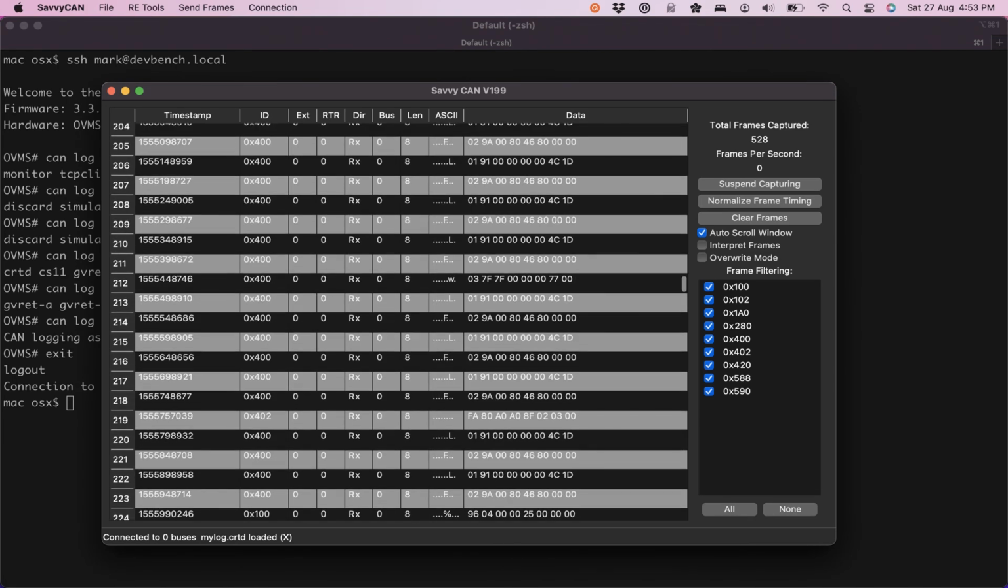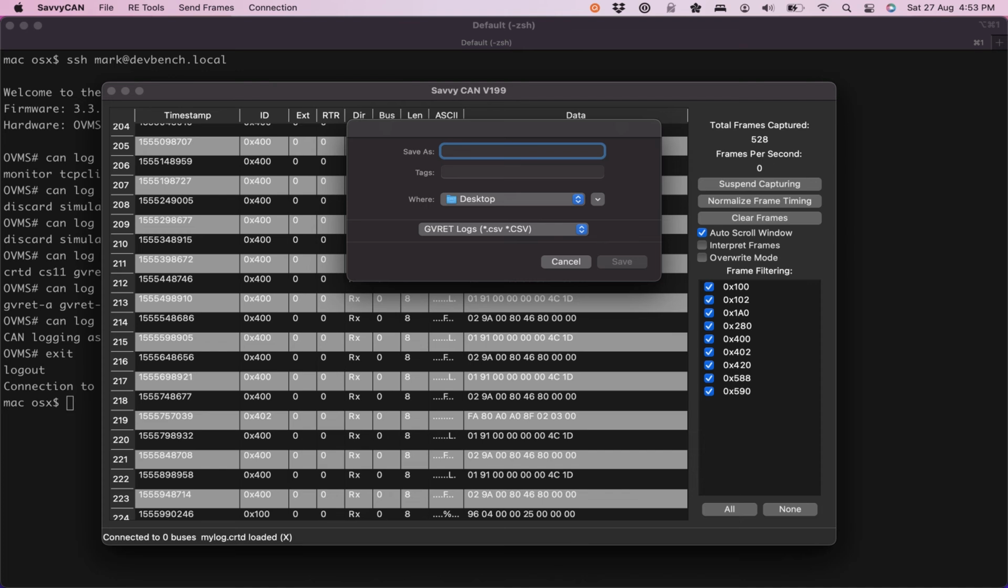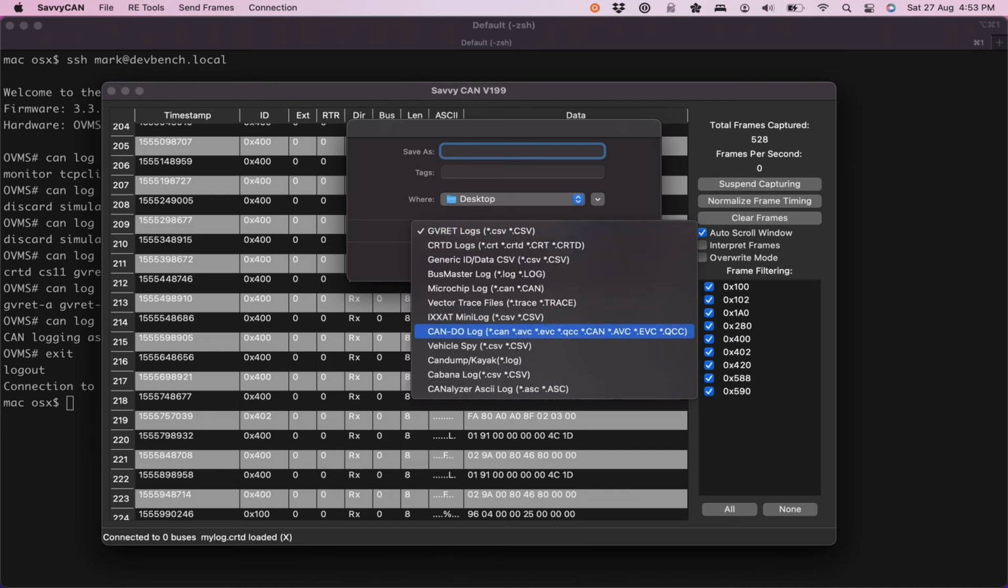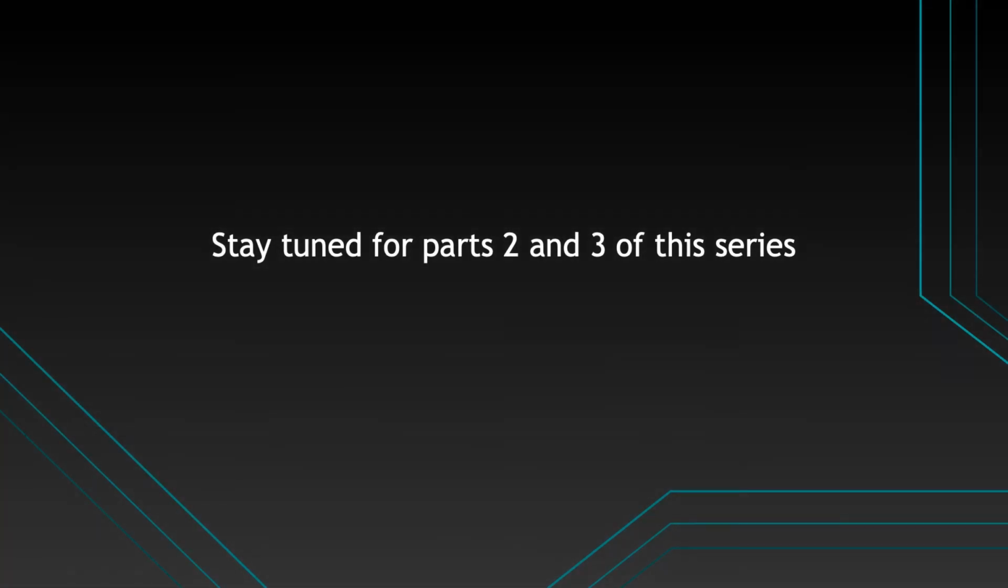We've obviously only briefly introduced the capabilities of SavvyCAN, working in conjunction with OVMS as a CAN bus logger. We encourage you to visit the SavvyCAN site for further detail. In part 2 of this series of videos we will look in more detail at the analysis of broadcast data CAN buses, and in part 3 we will look at OBD2 and the request-response style protocols to retrieve PIDs. Thank you for listening.